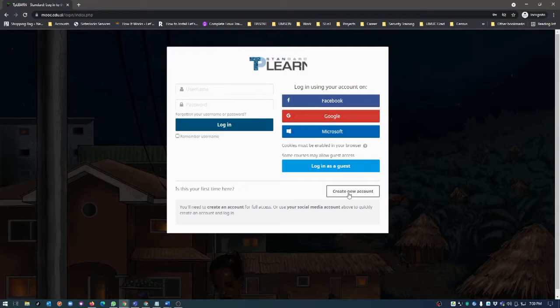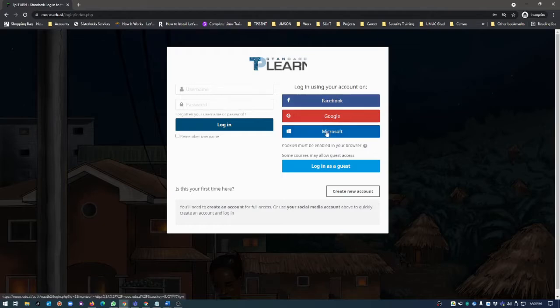Once you create an account, an automatic email will be sent to you, and you'll need to go to that email in your mailbox and click on the activation link and then come back and log in. So the best option would be to use one of these third-party login options, so Facebook.